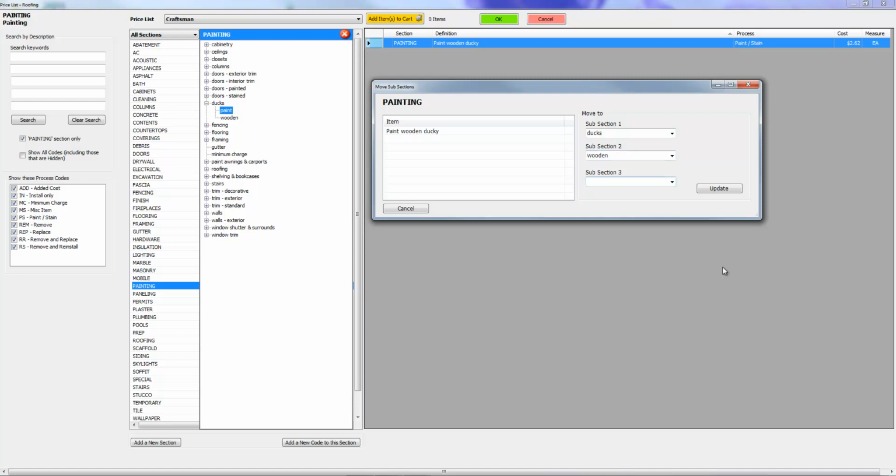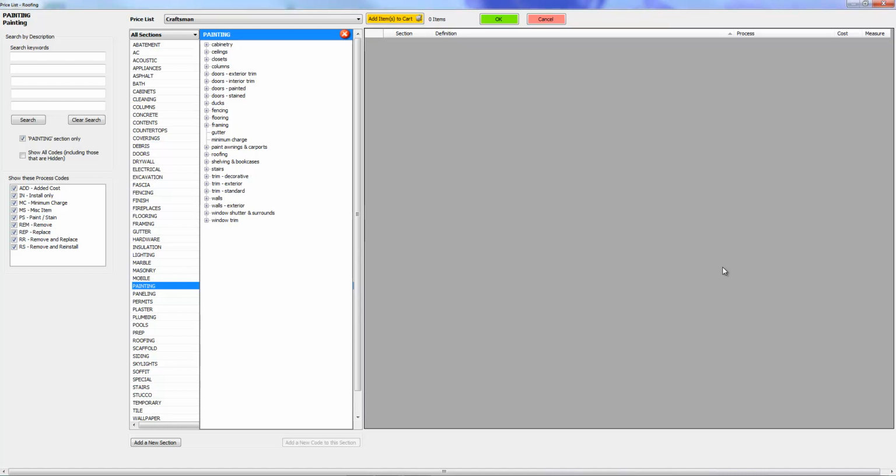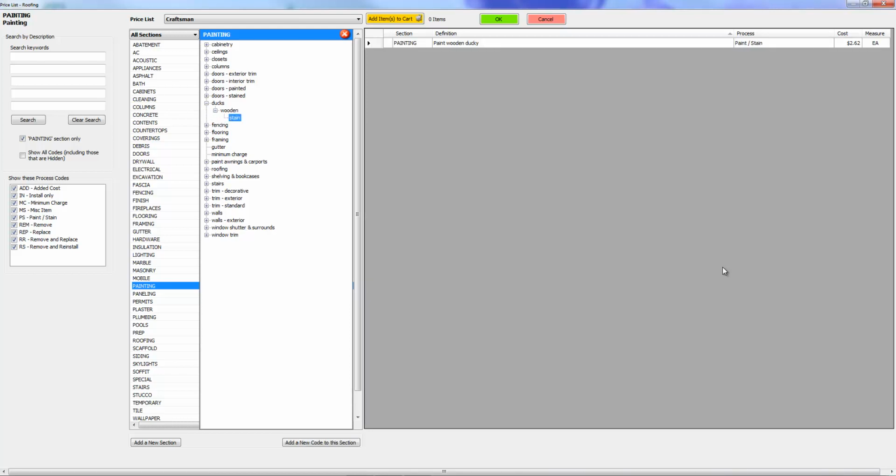So we're going to come over here. There is no subcategory. You see, I pressed the drop down box. There is not one there. So we're going to hit stain and press update. Go back into ducks, go into wooden, and there's our stain. Now, or there's our paint wooden ducky. Whoops. So we're going to go back into this main one.